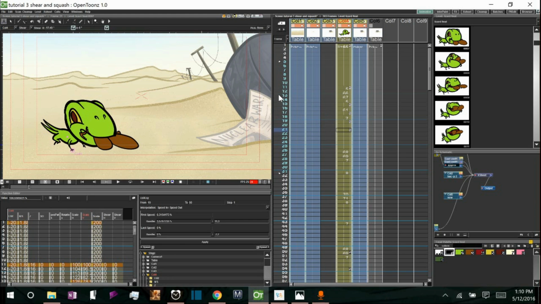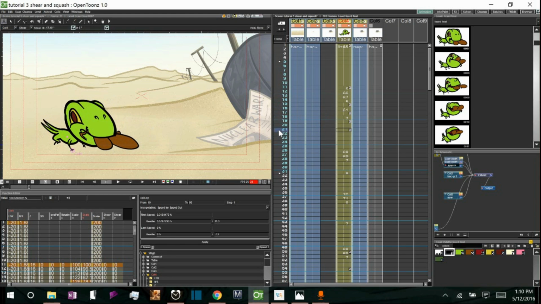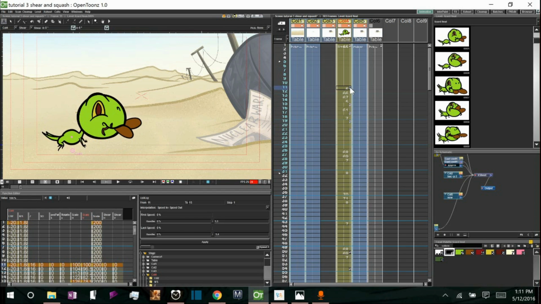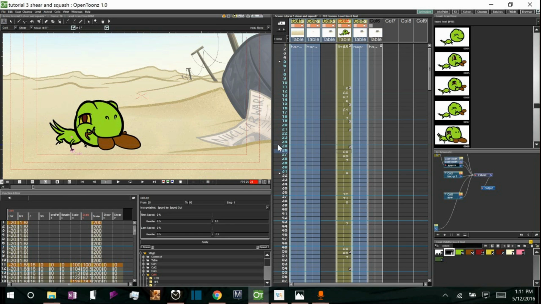So let's see what we've got now. A little squash for anticipation, slaps his foot down and shears to the left. I think that's pretty good. Let's go ahead and return him to his original position. And this time we're just going to copy this keyframe and bring it down to here. Squash, follow through, and he returns back.